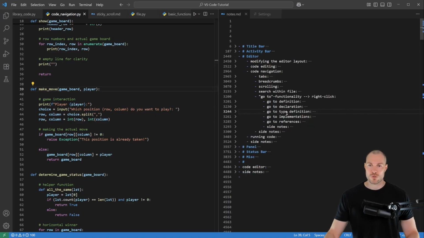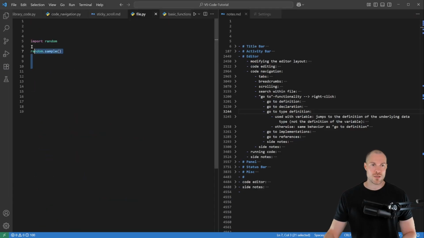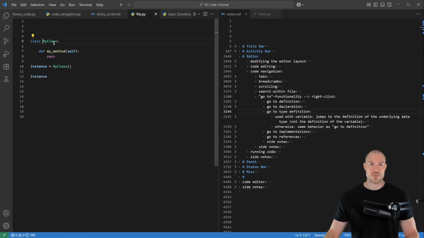So next is go to type definition. And when this is used with a variable, then it jumps to the definition of the underlying data type and not the definition of the variable. So to show you what I mean by that, I've prepared here some code. So let's go to this file here again and then paste this. So now if I right click here instance and then go to definition, then it jumps to this line here where the variable is assigned. However, if I right click it and then go to type definition, then it jumps to the definition of this class here. And then otherwise it again has the same behavior as go to definition.